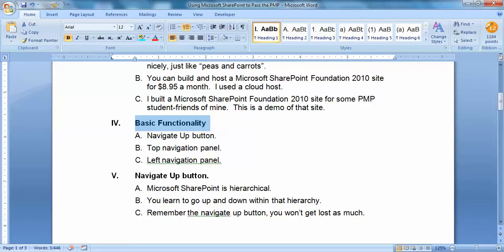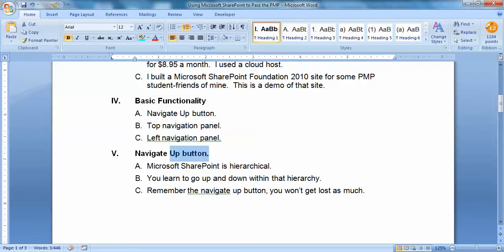Returning to this, just to center myself, that's pretty much it, the Navigate Up button. Let's take a look at that a little bit more closely. The Navigate Up button is necessary because Microsoft SharePoint is so hierarchical. It has so many different levels that you will find yourself going up and down and back and forth. It's really important to learn the Navigate Up button.